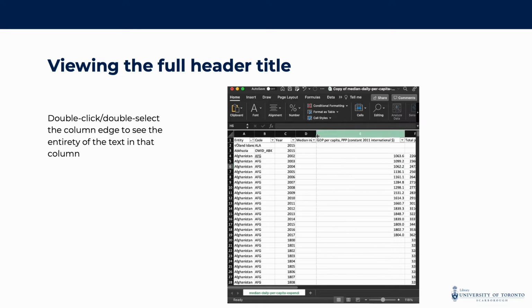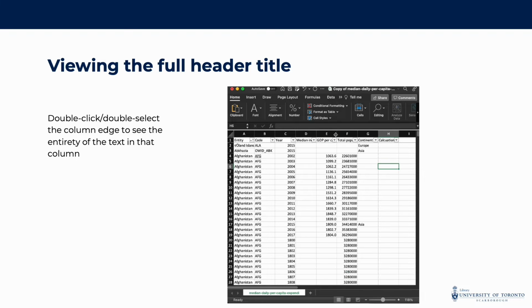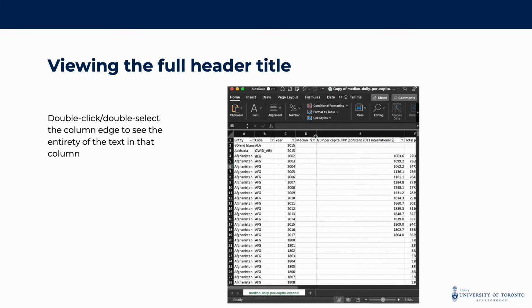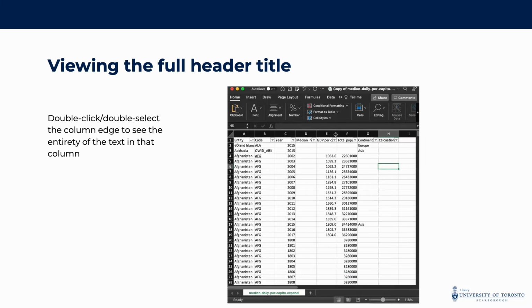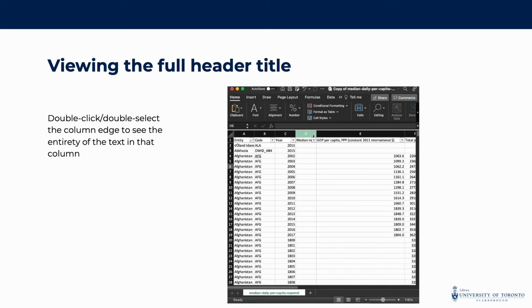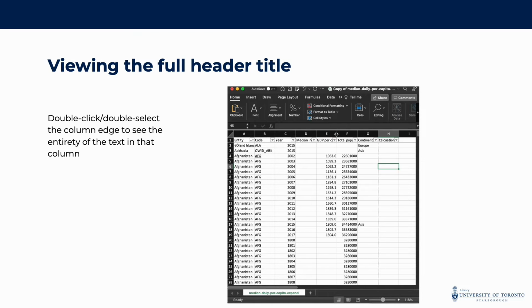This dataset has header titles that are cut off, making it hard to read the title. To see the entire title for each column, double-click or double-select the edge of the column.